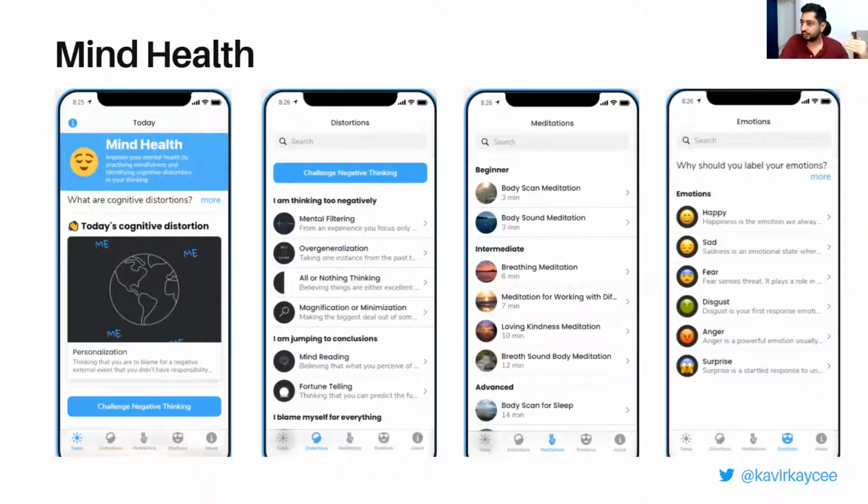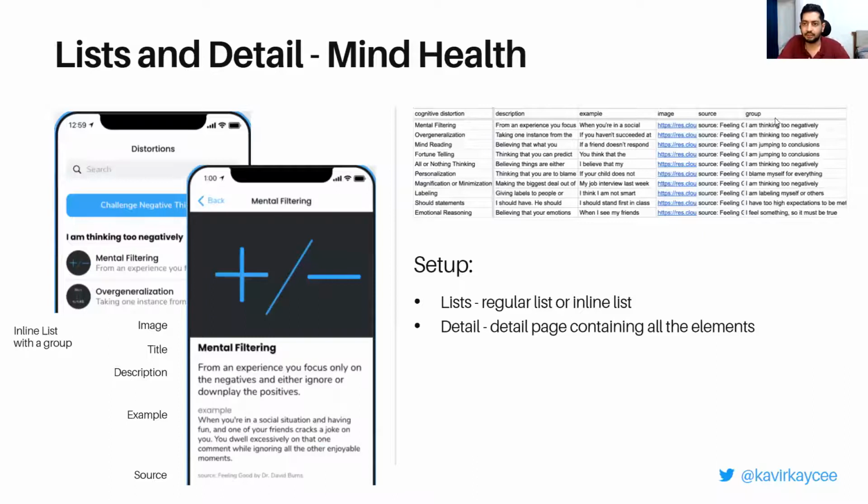And I think there's a question which I can take. Can you add to multiple groups? I don't think that's possible within one layout. For example, in this column, we have it as a one-to-one mapping. So mental filtering is in only one group at this time.